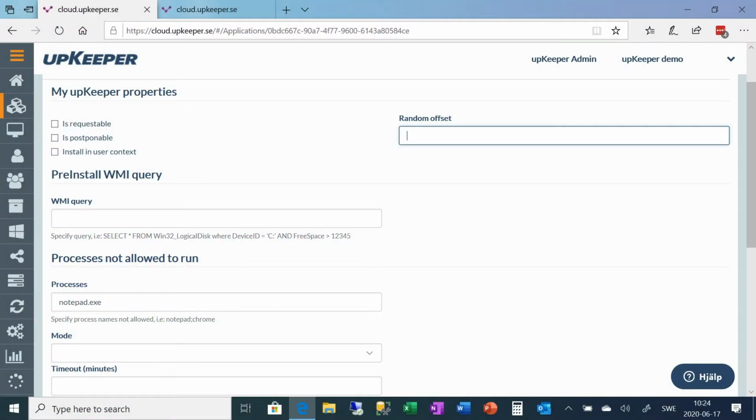We have also added another feature in the application department. It's random offset. Random offset will give you a better spread when it comes to the application distribution. So you can set it to be at a time. So if you add this application to a group, the entire group won't get it at once. You can specify how many minutes it will wait until the last computer is installed with this application. So that's a great feature as well.